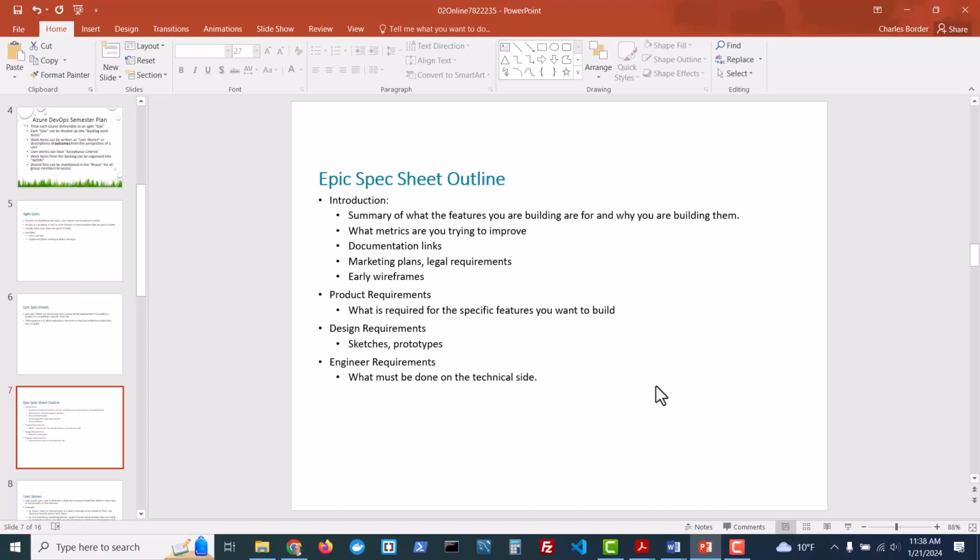Product requirements: what is required for the specific features you want to build? What are the metrics that may be required to satisfy the requirements for this whole assignment? Design requirements: sketches, prototypes, wireframes. You could use, what's that tool? Figma. You could use Figma if you wanted to put together some wireframes. And engineering requirements: what must be done on the technical side. What are the fields that need to come out of the data set as part of the SQL? All of those things might be part of the project manager's vision for getting this project done.